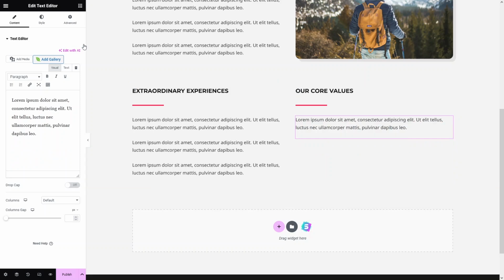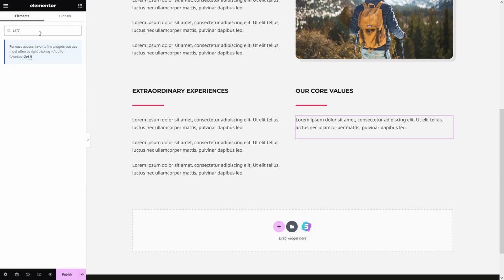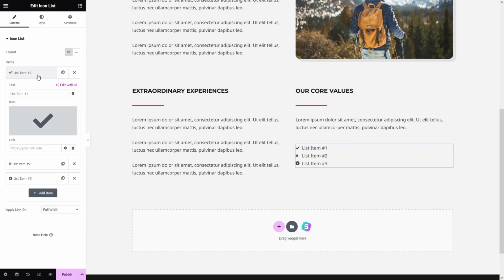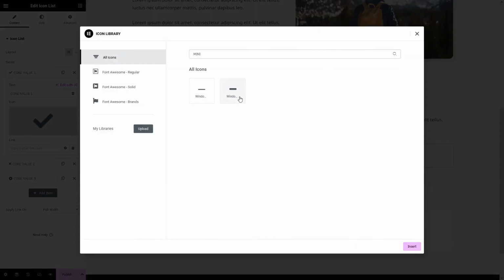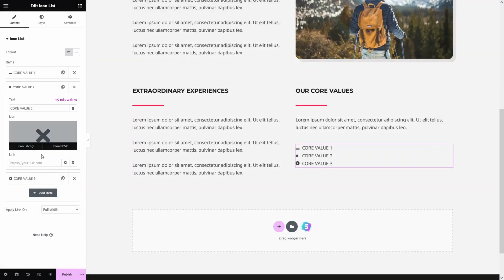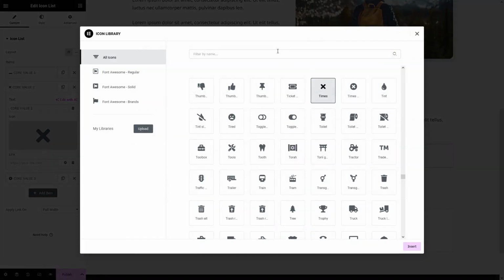In the core values, I would also like to add a list here. Let's click here and write down the list. As you can see, we have this icon list, so I simply add this here. In here, I can add the points of our core values. This would be core value 1, this would be core value 2, 3. Now I have to change these icons, so let's select this, insert this, and I will simply use this icon again.